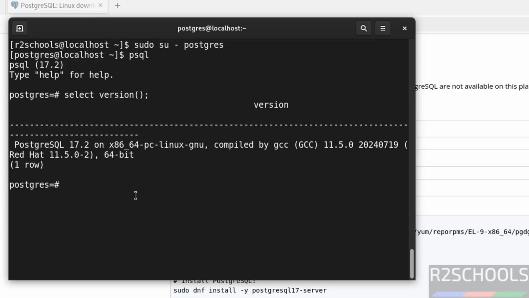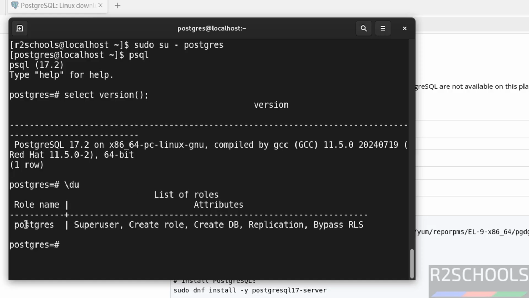After connecting to the PostgreSQL server, the first step is we have to set the password for the postgres user, that is the super user. So first verify the list of users, \du. See, we have only one user, that is the super user. So set the password for this user. Alter user postgres with password. We have successfully set the password.